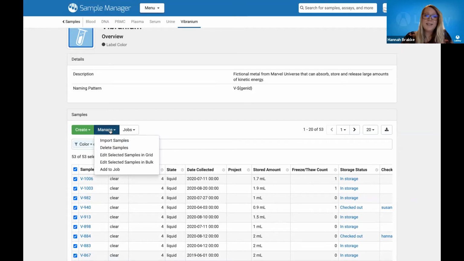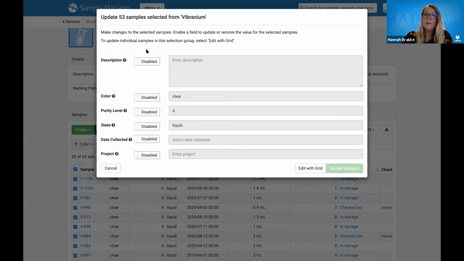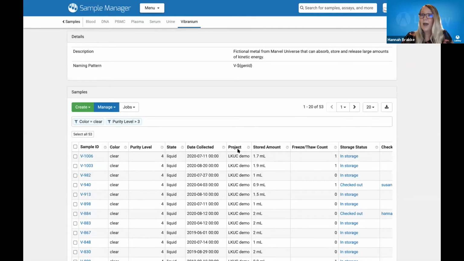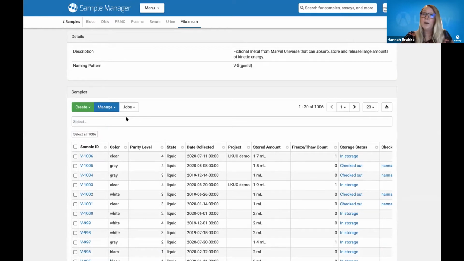I could also decide that I want to edit them. And in this case, I want to edit these samples in bulk. You can see that there are all of the fields that we've customized. And this project field is actually something that I haven't filled out yet. So in this case, I want to enter that these are my 53 samples that I'm going to use for this demo. I can update those, and then of course, all of those 53 samples now have the demo project, and I could use that as a further filter when I'm doing work later.